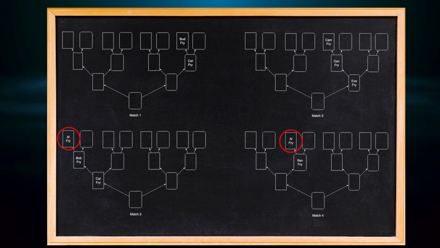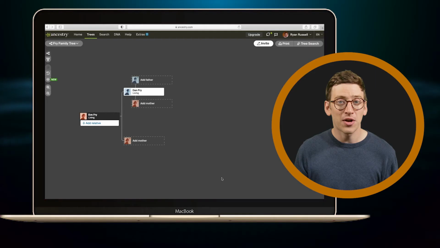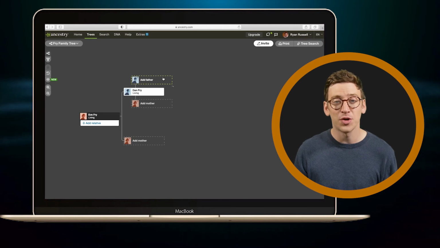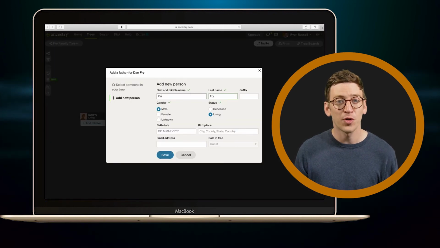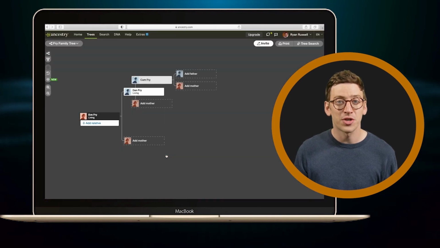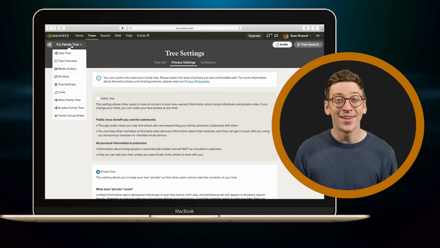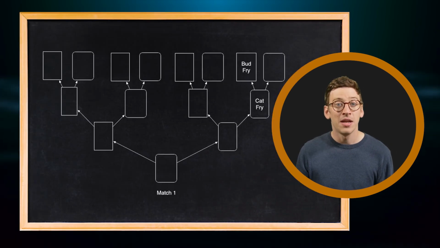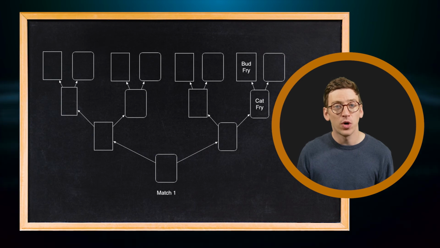To find the connection, you may have to build some of these trees back further in time on your own. So quick tip, ancestry.com allows you to create unlimited family trees. So you can duplicate from scratch what you see in your matches tree and then build further back. This is called a mirror tree. Since mirror trees are just for research, make sure you go into the settings and make your tree private and unsearchable. Now watch what happens when I build match 1's tree further back in time.